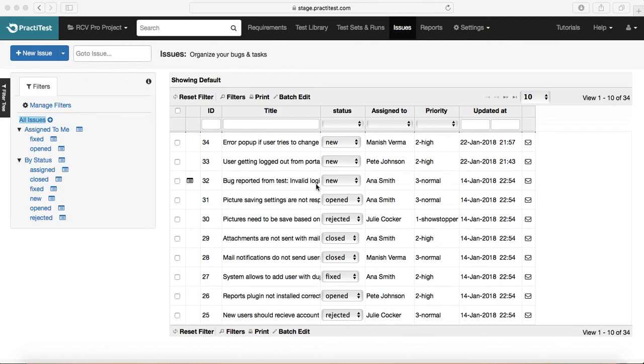In this session, we will learn about issue management in PractiTest. So the issue management module of PractiTest is similar to what a bug tracking tool like Bugzilla or Redmine will do for you.